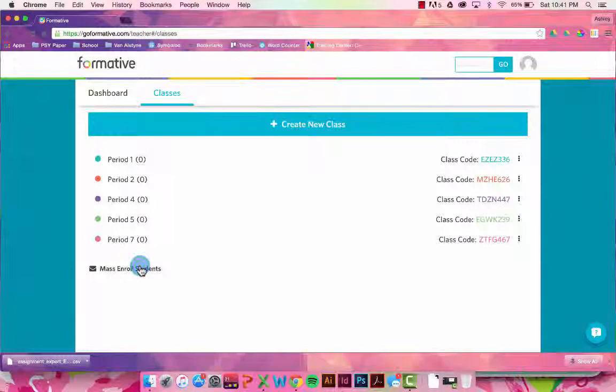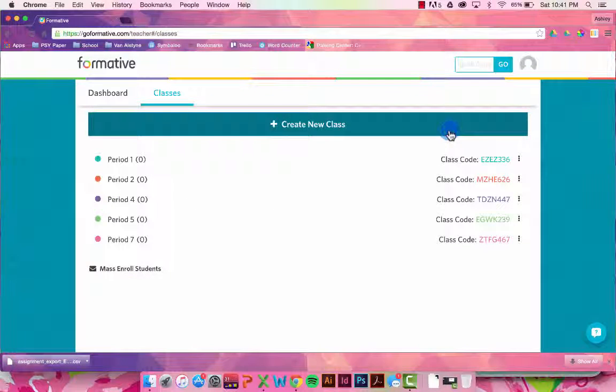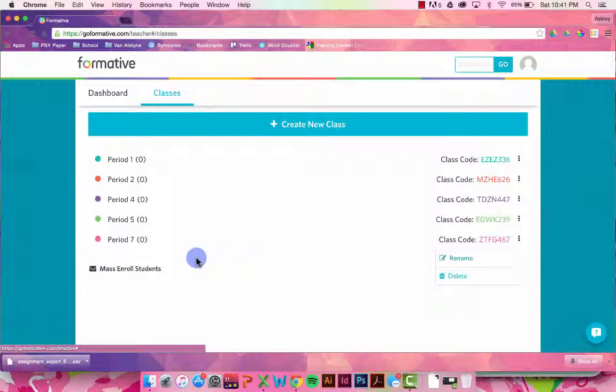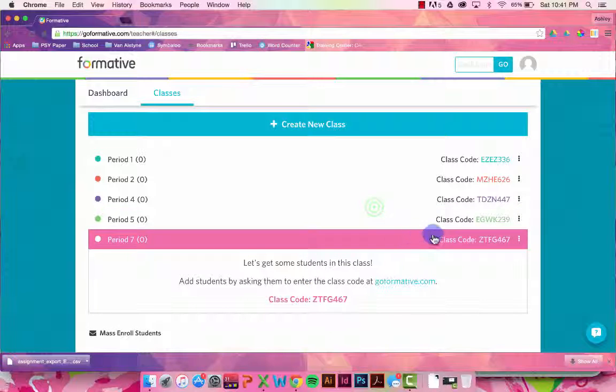You can mass enroll students if you fill out a spreadsheet or whatever, but it's just as simple to give them a class code and set a day for them to actually sign up and get registered, and then that's all you'll ever have to do. They'll have their account from then on. And then, like I said, there's the class codes. You can rename that class if you want to. When you click on it, it tells you, like if there was already a student in this class, it would tell you who's enrolled in here. And that's pretty much it.